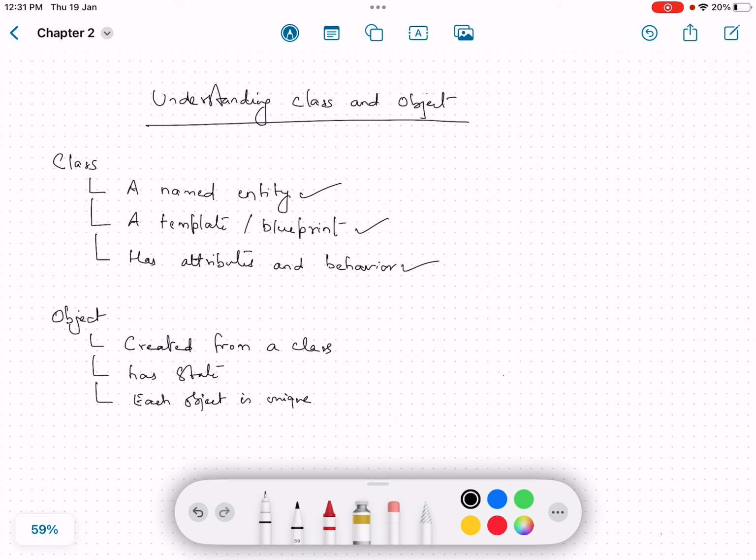Now coming to the object, what exactly is the object? So object is the runtime representation of a class. It is created from a class. That's why we said that the class is a template, because if we don't have a template, if we don't have a model, JVM or the virtual machine has no idea how to create an object. So in order to have an object, we must declare a class. So it is created from a class.